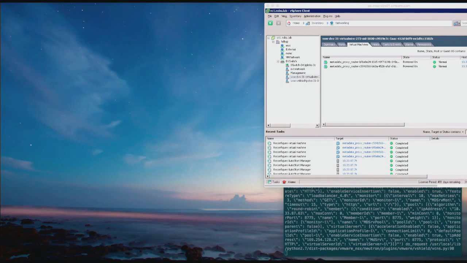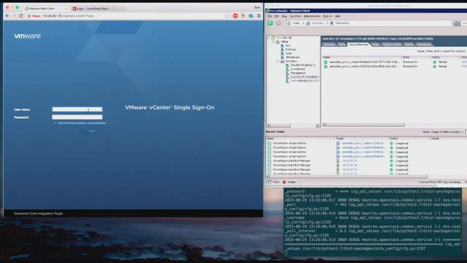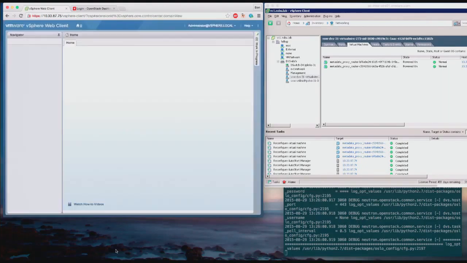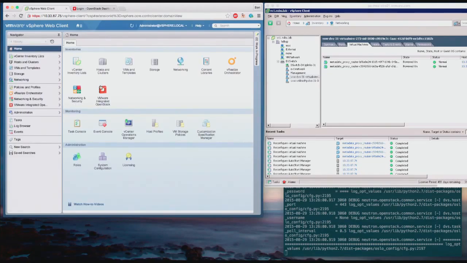All right, so we have our metadata proxy edges. They're spinning up. The service is about to be started, binding to port 9696, which is great. Now what we want to do is look at what's happening on the NSX side. So we'll go ahead and log into the vSphere web client. Obviously, we sped that up because it's not that quick.